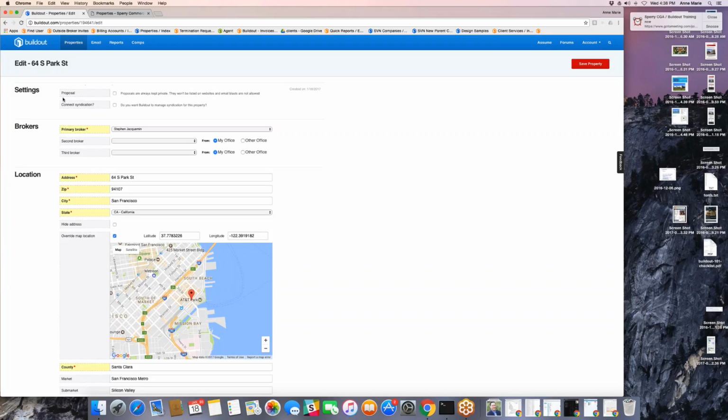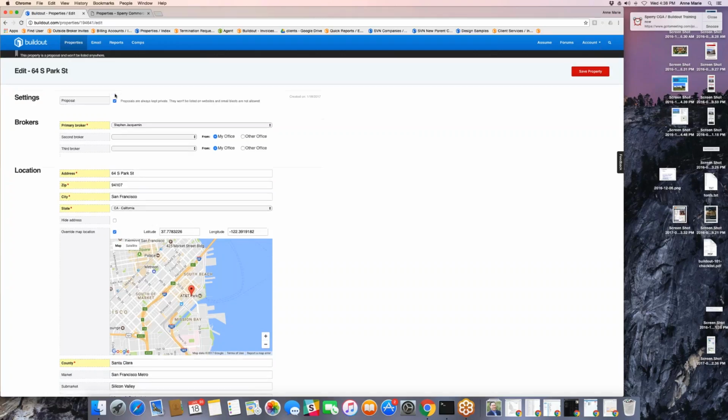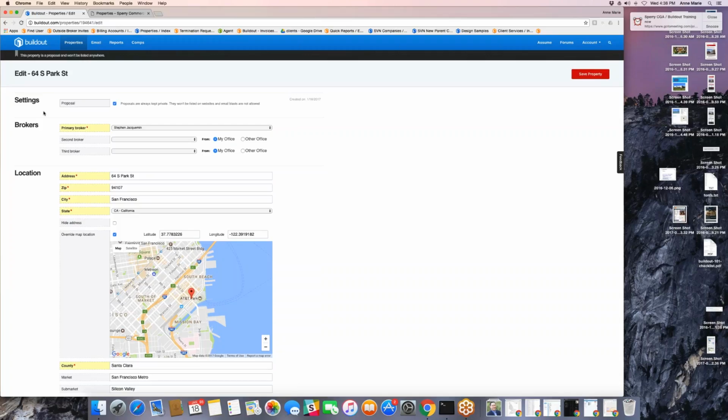There's this checkbox here that says proposal. If you check this box, it means that it is private to whoever has created it. So if this is checked, it means that it's not going to be pushed to the SperryCGA plugin. You can't put it through an email, and it's not going to be visible to anyone else in Buildout. It is a private listing.